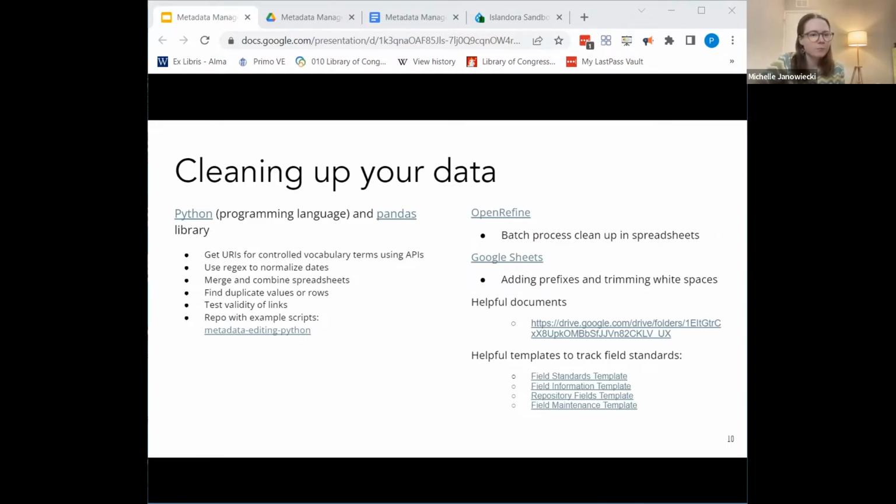And then Python's really helpful for just big reshuffling of spreadsheets.